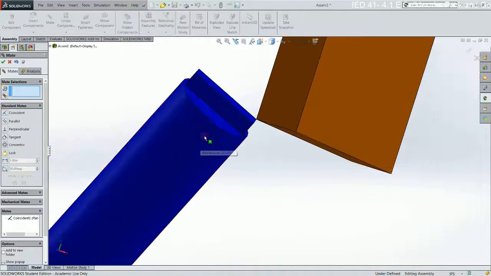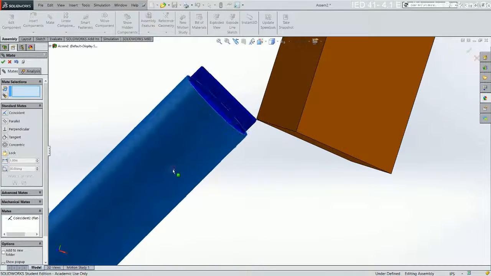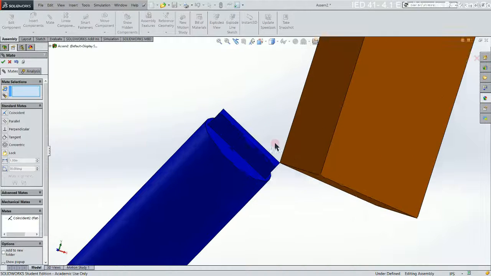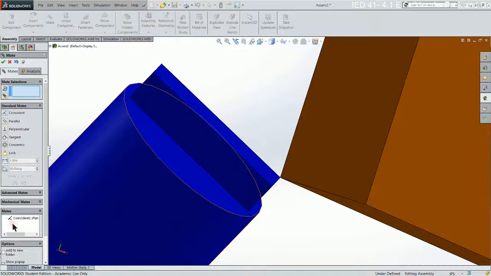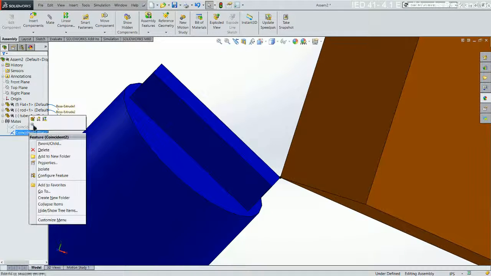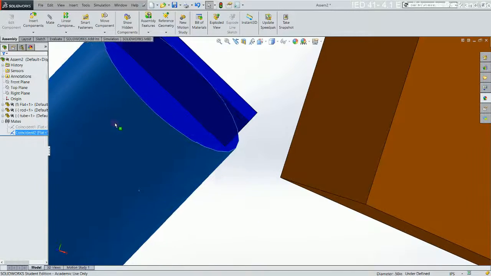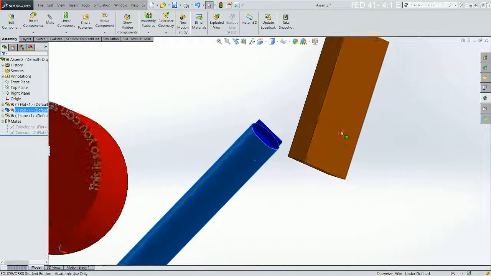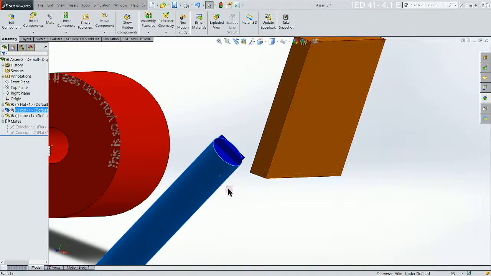So that has some applications. You'll just have to see where you can use it in a drawing, but that is a vertex-vertex mate. So let's go back and get out of this, and I'm going to go ahead and suppress this one and move that away. So I've suppressed that mate.